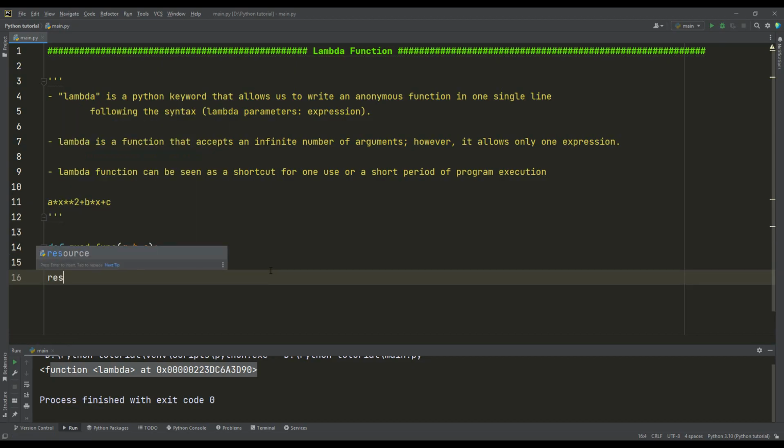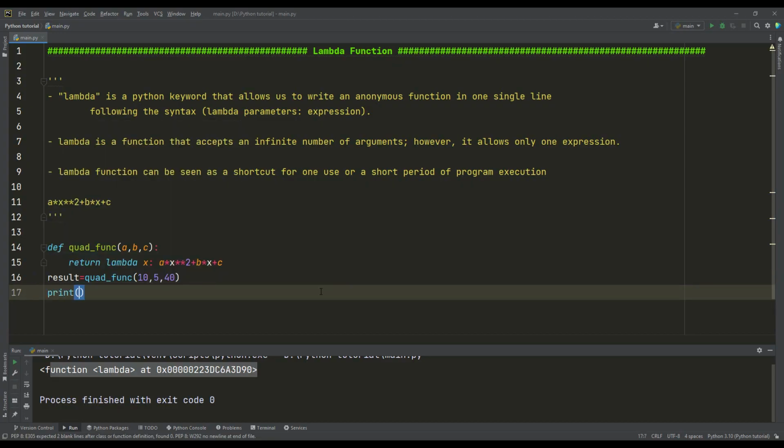So let us define the result to be the quad function, and I will have to pass these parameters in the form of arguments. I have 10, I have 5, I have, for example, 40. When I print the result like this, we will now have a function, dot lambda, and we will have the memory address.